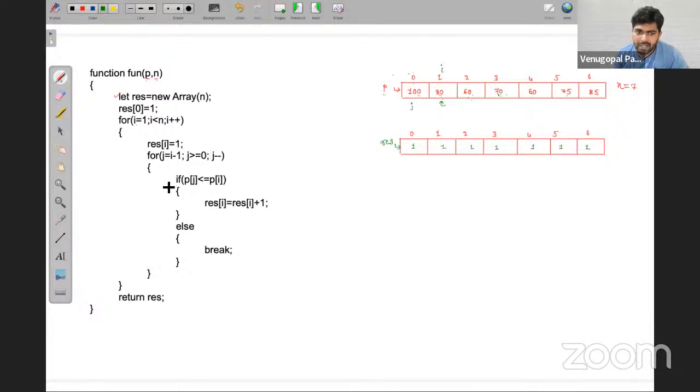And I will compare. If I find the price of J is smaller, I will simply increment it by 1. Otherwise, I'll simply break this, because if the day's price is greater compared to this, then for its previous days I no need to compare, because continuity should not be missed. A simple brute force code, friends.